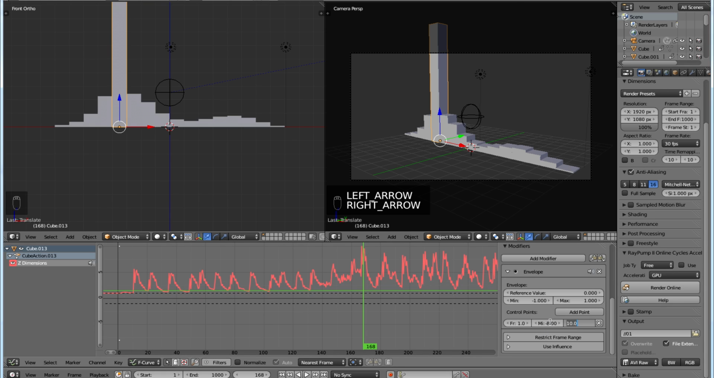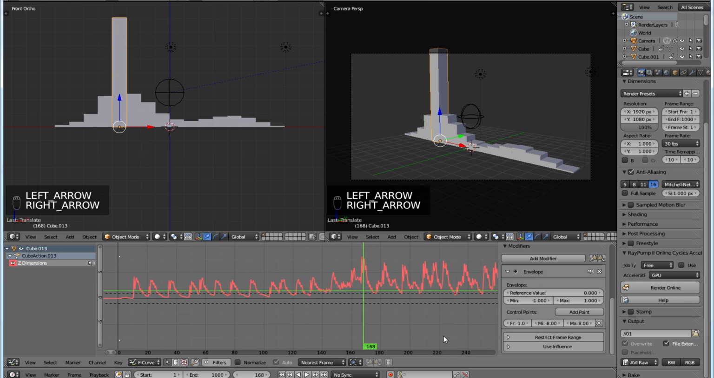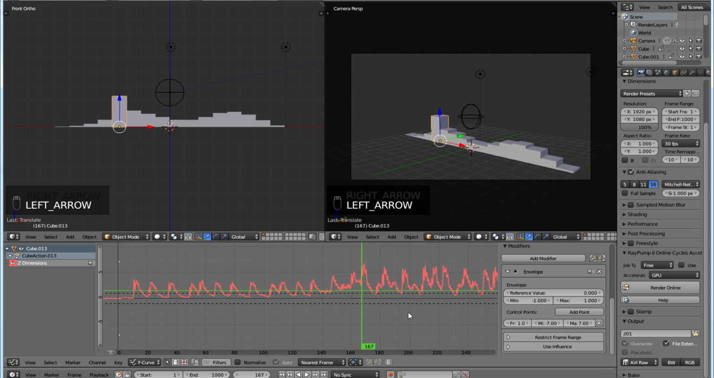Yeah, we have to +8. Yeah, almost there. I think it's -7, +7. Yeah, I think this is a good value.